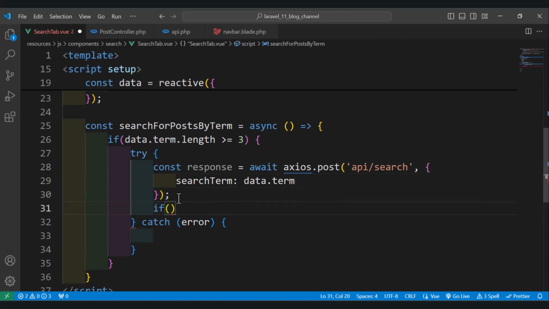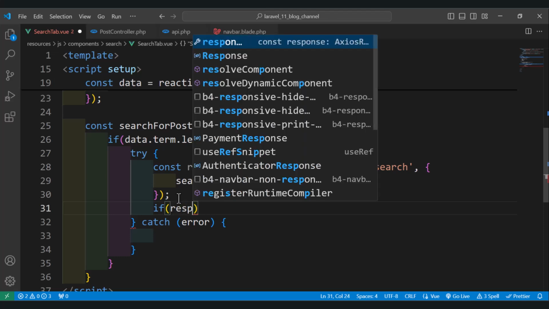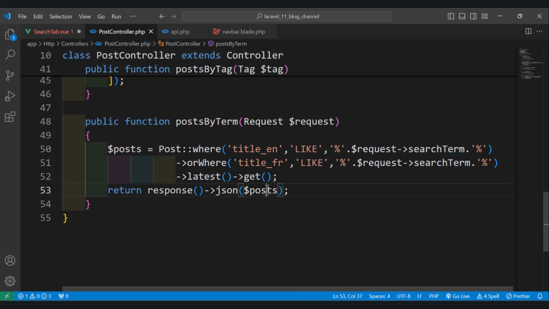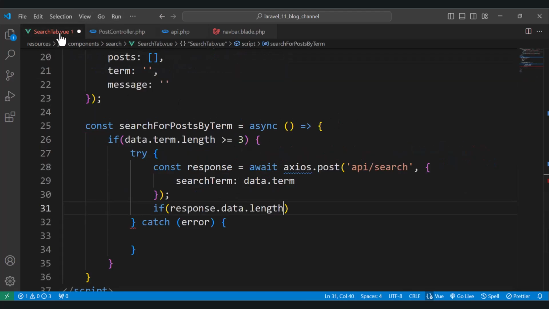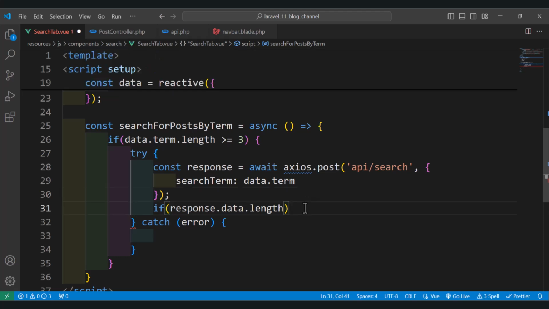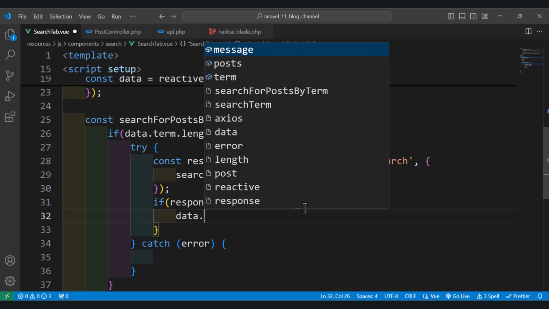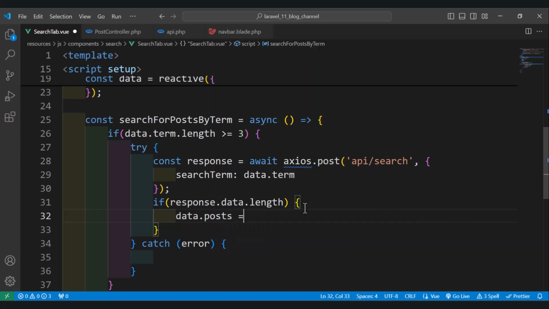So the first thing we need to check for the response. So if the response data.length, which means that we have found posts, because here we are sending posts. So then what we will do, we will update the data.posts, and we give it the response.data. So this is the first case.